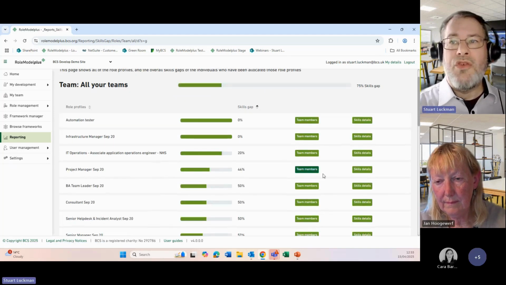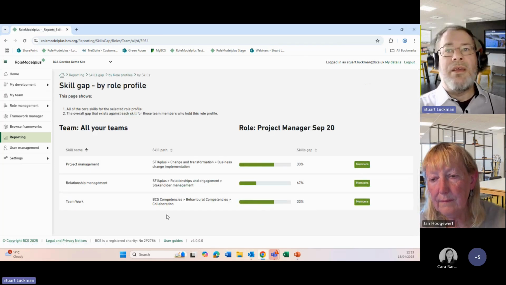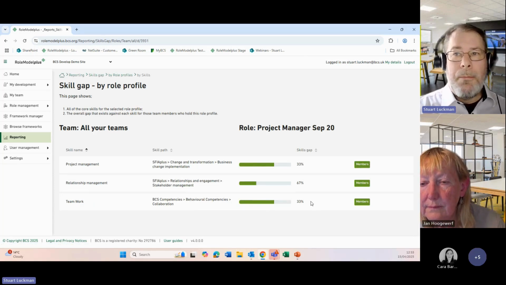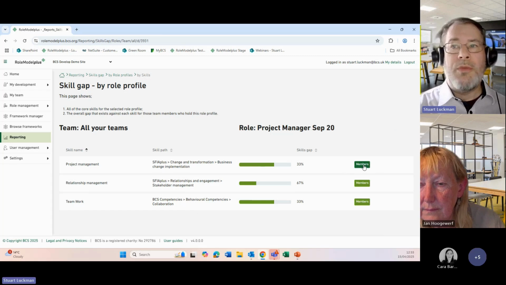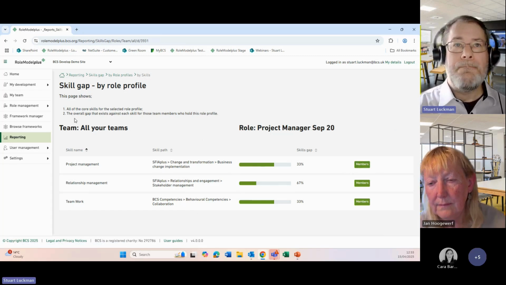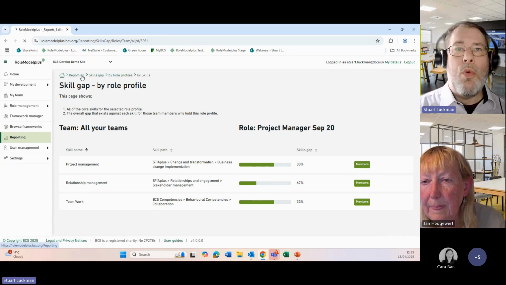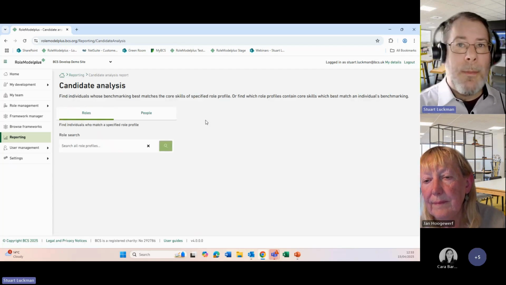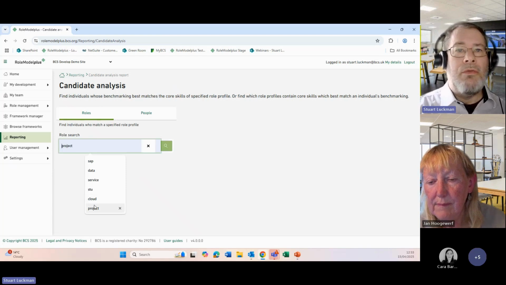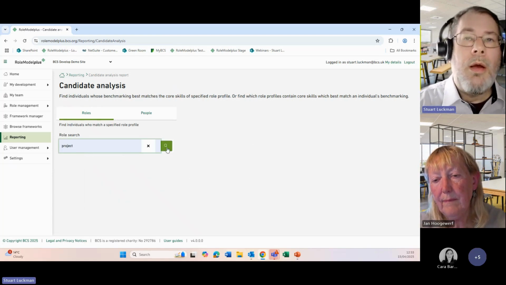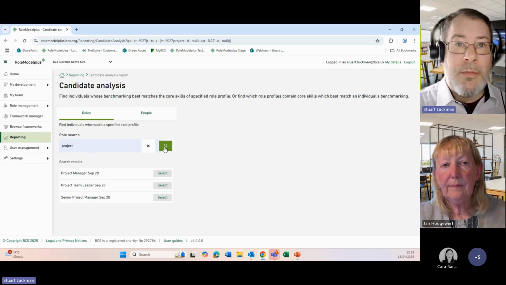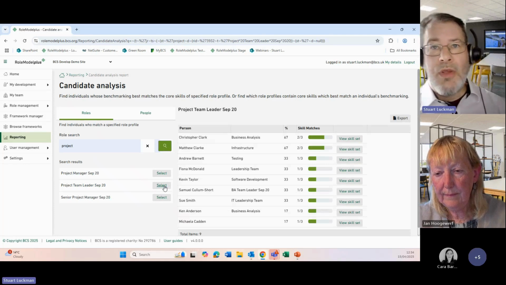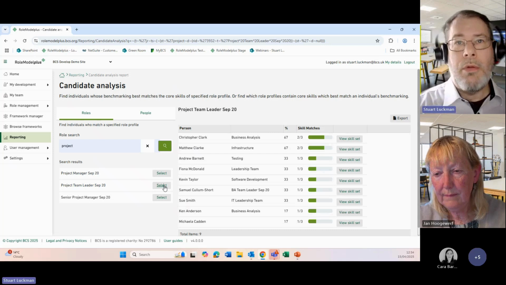So if I look at project manager, for example, and I look at the details of that, I can see that we have some skills gaps against some of the skills needed for those roles. And then I can look at who those people are and what those skills gaps look like. You can also run reports like candidate analysis, where you can match roles to people, people to roles. So if I have a particular role that I think I might need to fill, you could ask yourself, do we need to go to market? Or actually, are there people in the organization who have some degree of match to those roles?